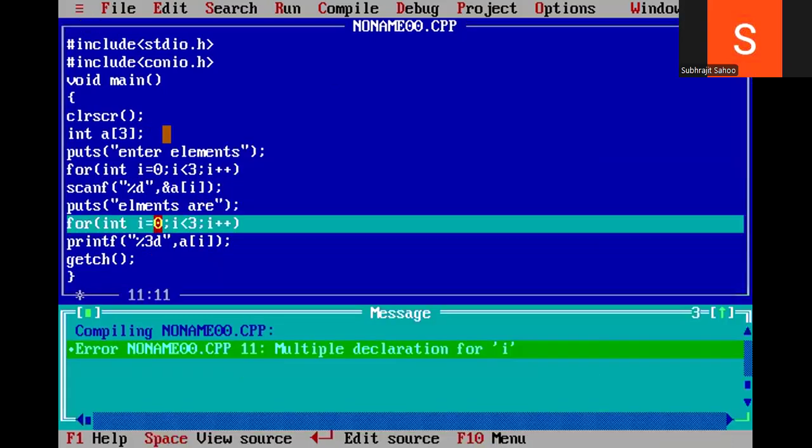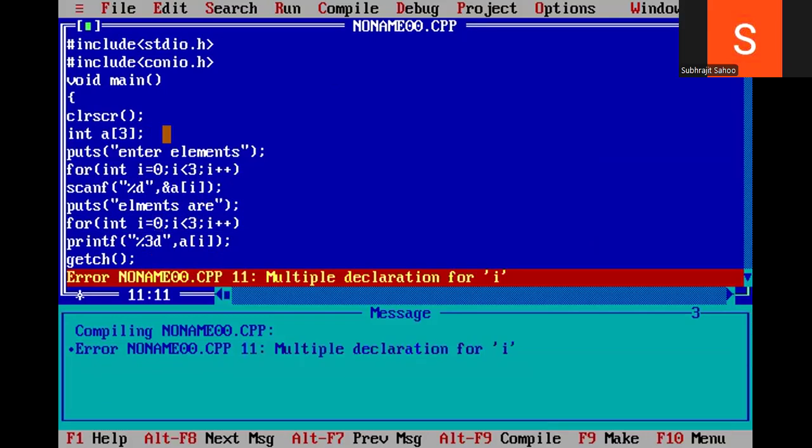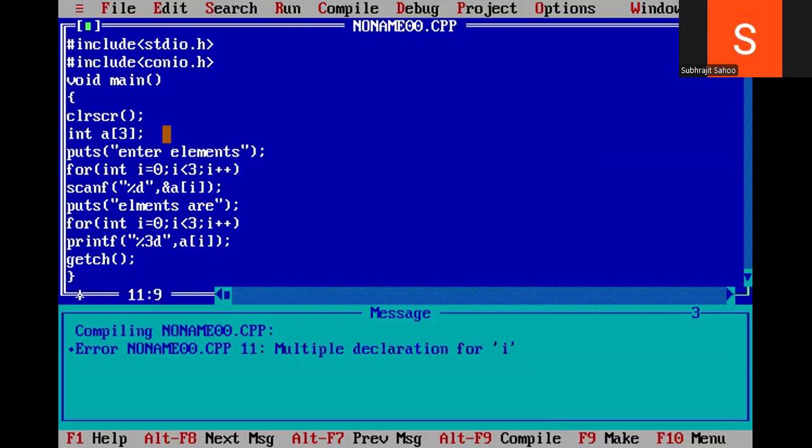One more error, where is it? Multiple declaration of i. Okay, so better what you can do is change i to j, or better, go for the declaration before this one. Multiple declaration of a local variable is not allowed. If it is global, it will be allowed. Now see, comma j. Now the problem is solved.